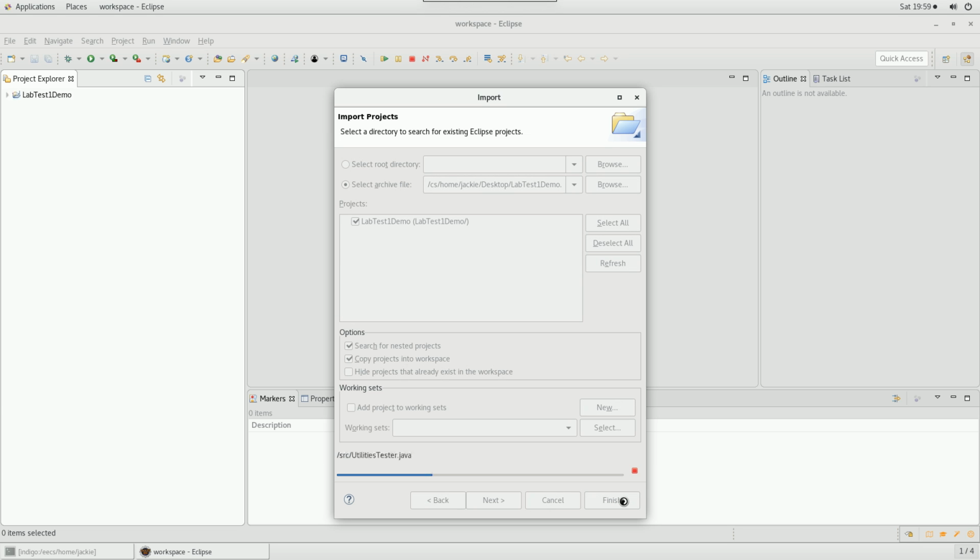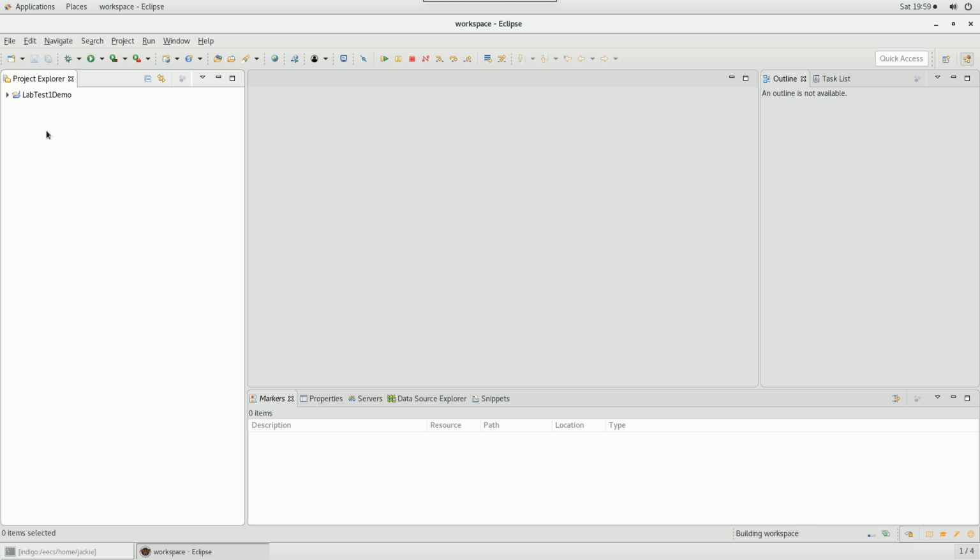Okay, once you finish importing, you will see that there's only a single project over here. First of all, notice that there is no red cross on the Package Explorer tab, and also if you expand the package, you'll see two classes over here. One is called Utilities.java, okay, and the other one is called UtilitiesTester.java. You also have a text file called expected output. So these are the three files you are given for your instruction.